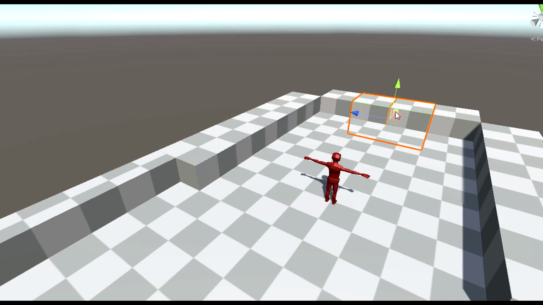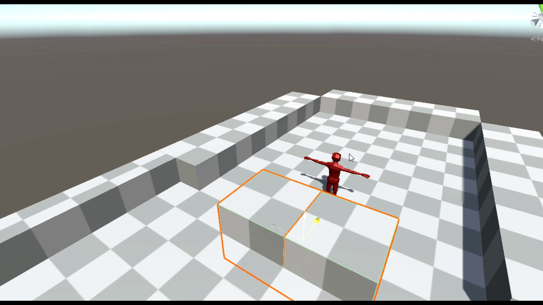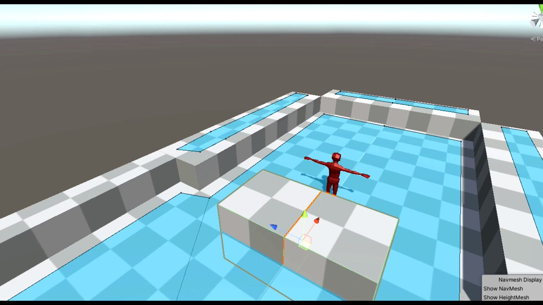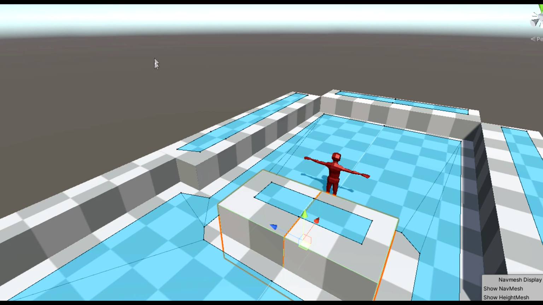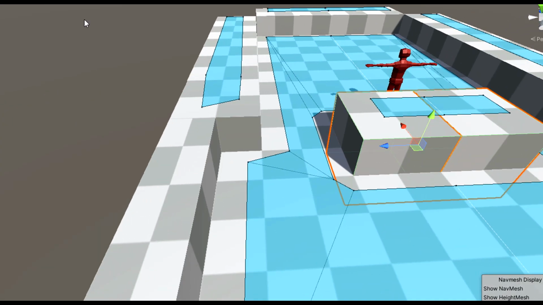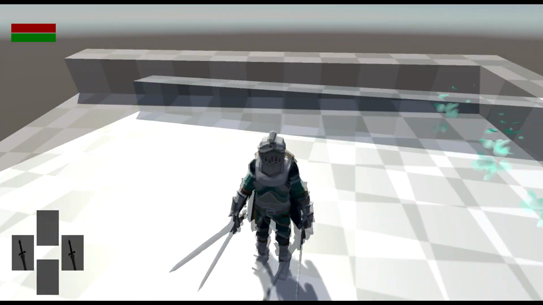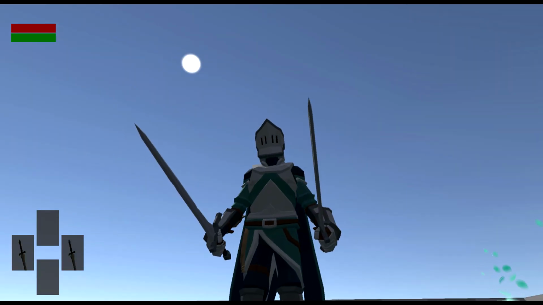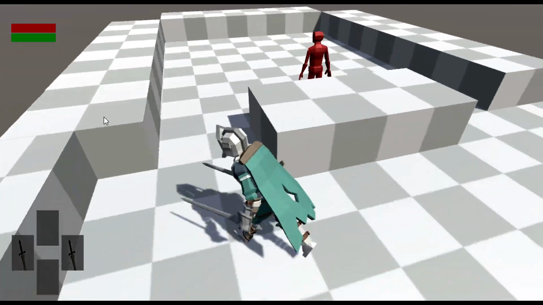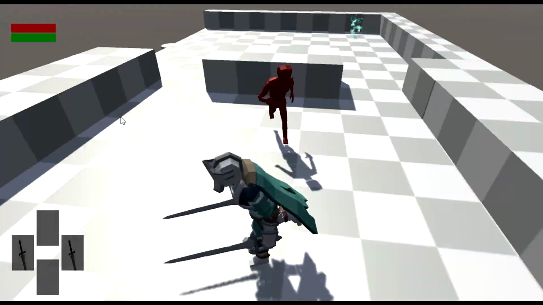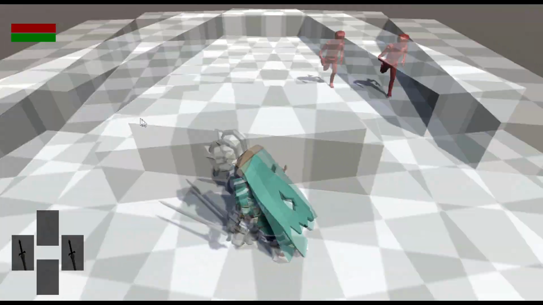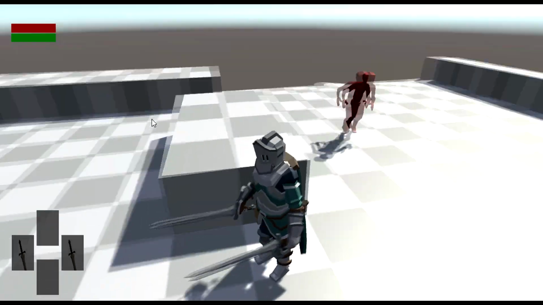Oh, before I go, look at this. If we move the structure here and make a block, so to speak, and rebake our NavMesh, if I run around this structure, because our rotation kicks in with NavMeshAgent, he'll actually pathfind around the structure. So I'll show you what I mean. We go out here, he sees us. Okay, let's run around these blocks, and look at that, he will chase us around the blocks.